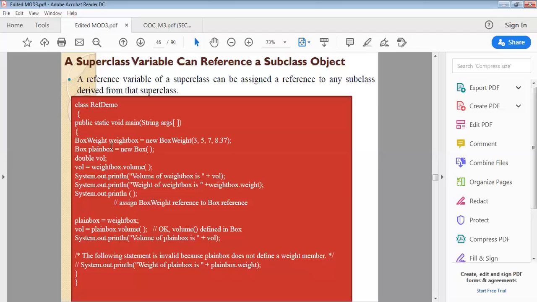So here, understand: weight box is an object of box weight, which is a subclass, and plain box is an object of superclass box. So here we are using two classes and giving values. While giving the values, now take a return volume. So volume is equal to weight box dot volume. So weight box dot volume.